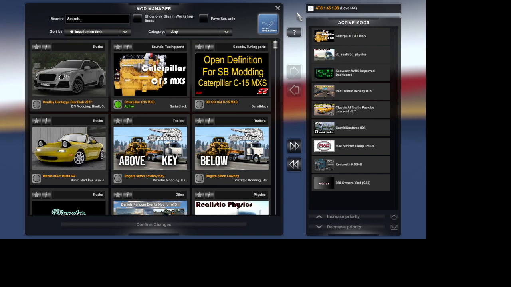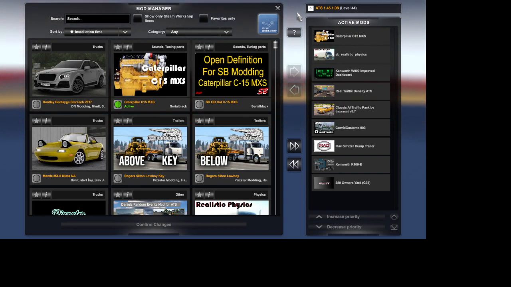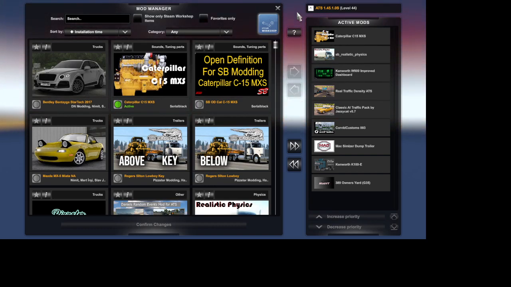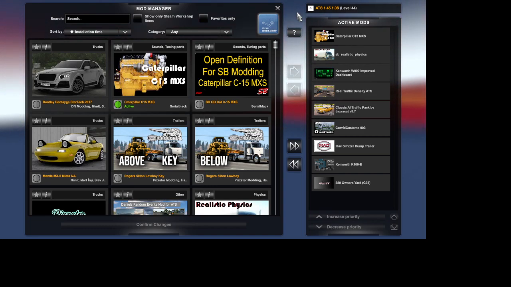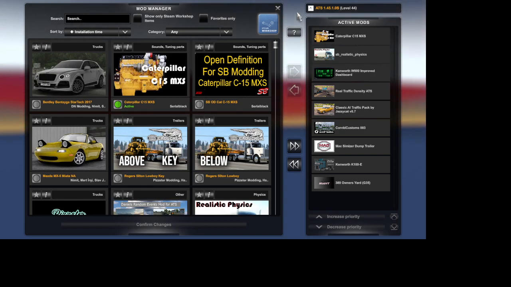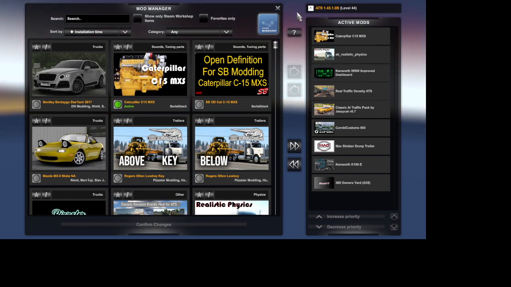Number four on the list will be any physics. Like I'm using the Serial Black physics, if you're using the one from Franklin, any of those would be next. Tuning parts is any part to do with a truck, either it be a wheel pack, I have the improved dashboard, any navigations, any of that stuff you have, any parts that go in the truck.